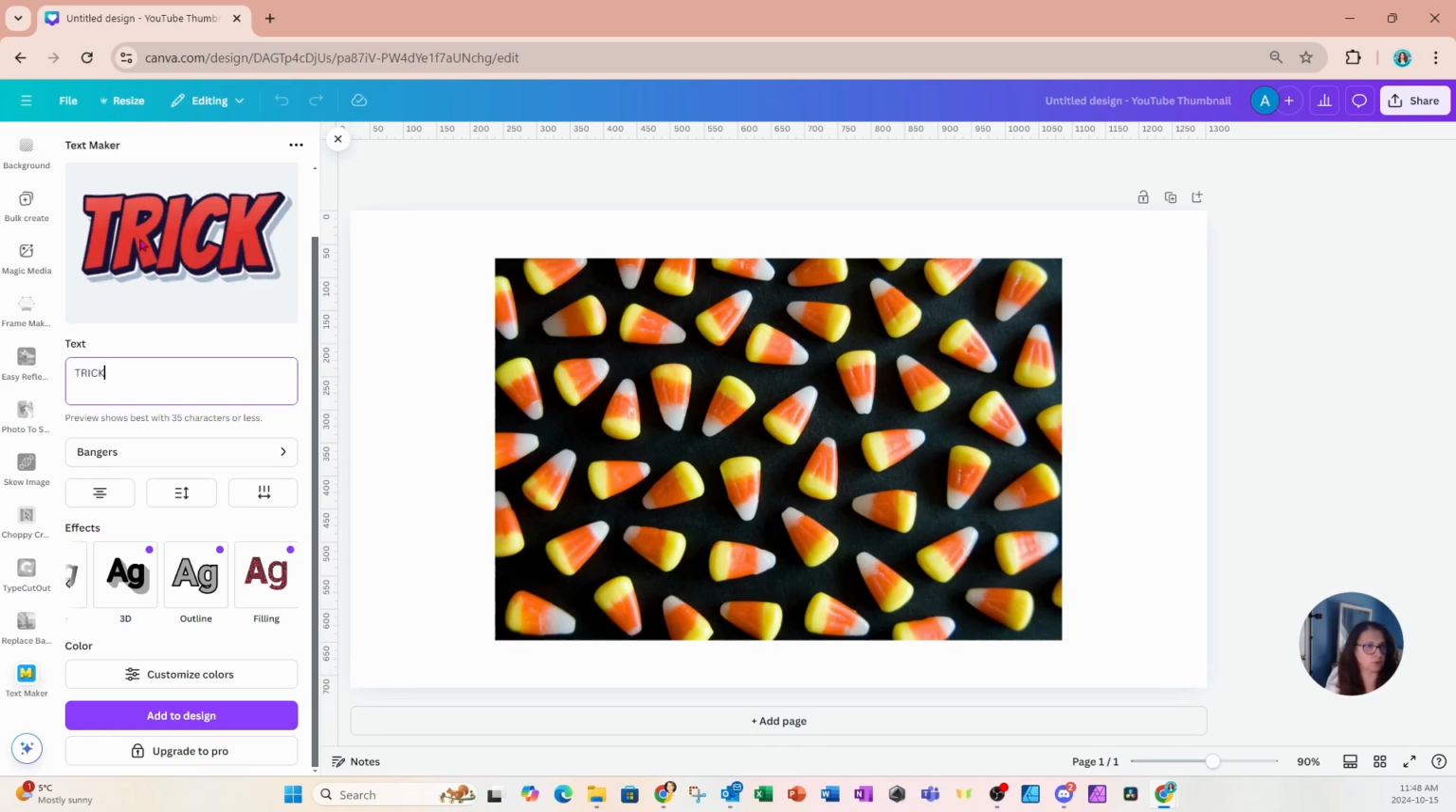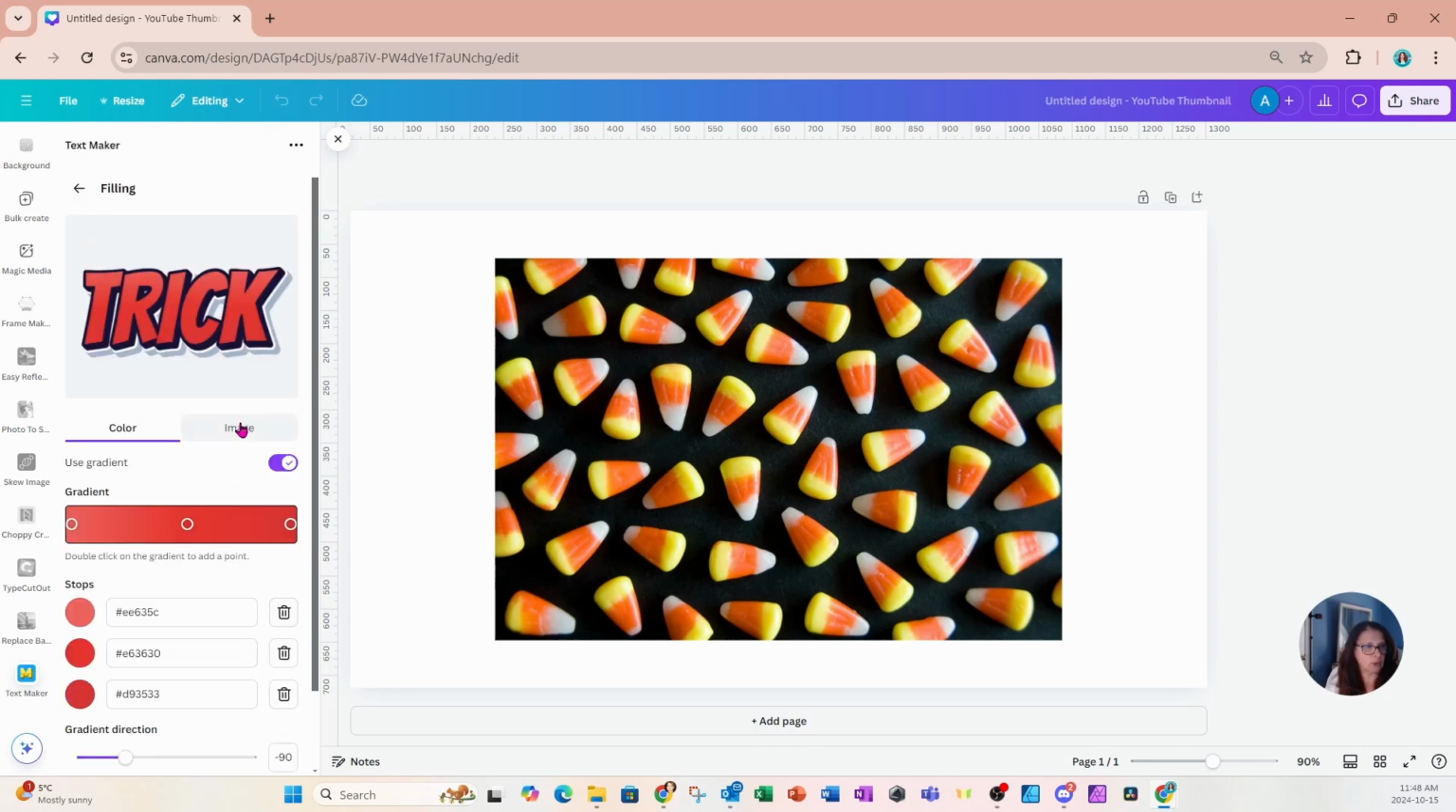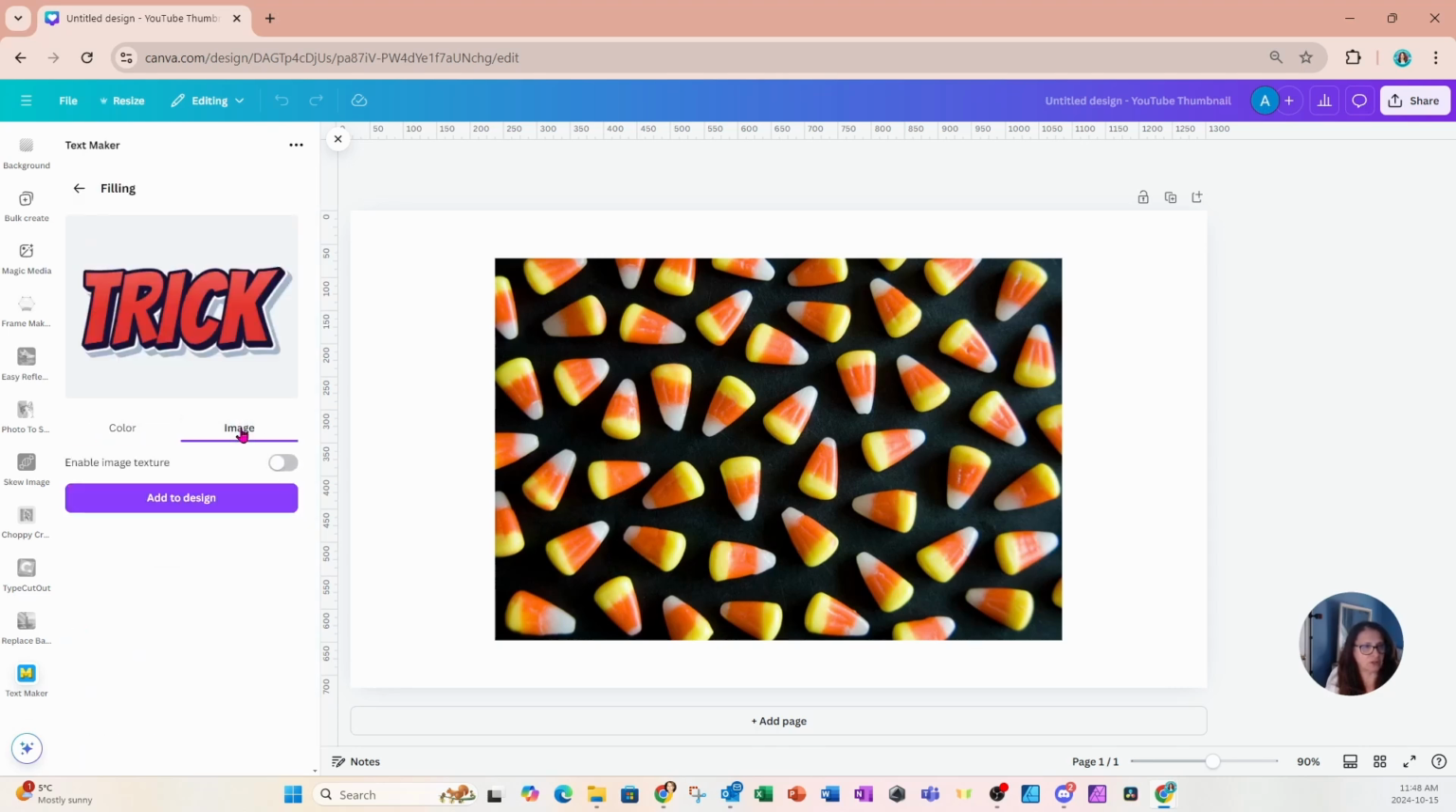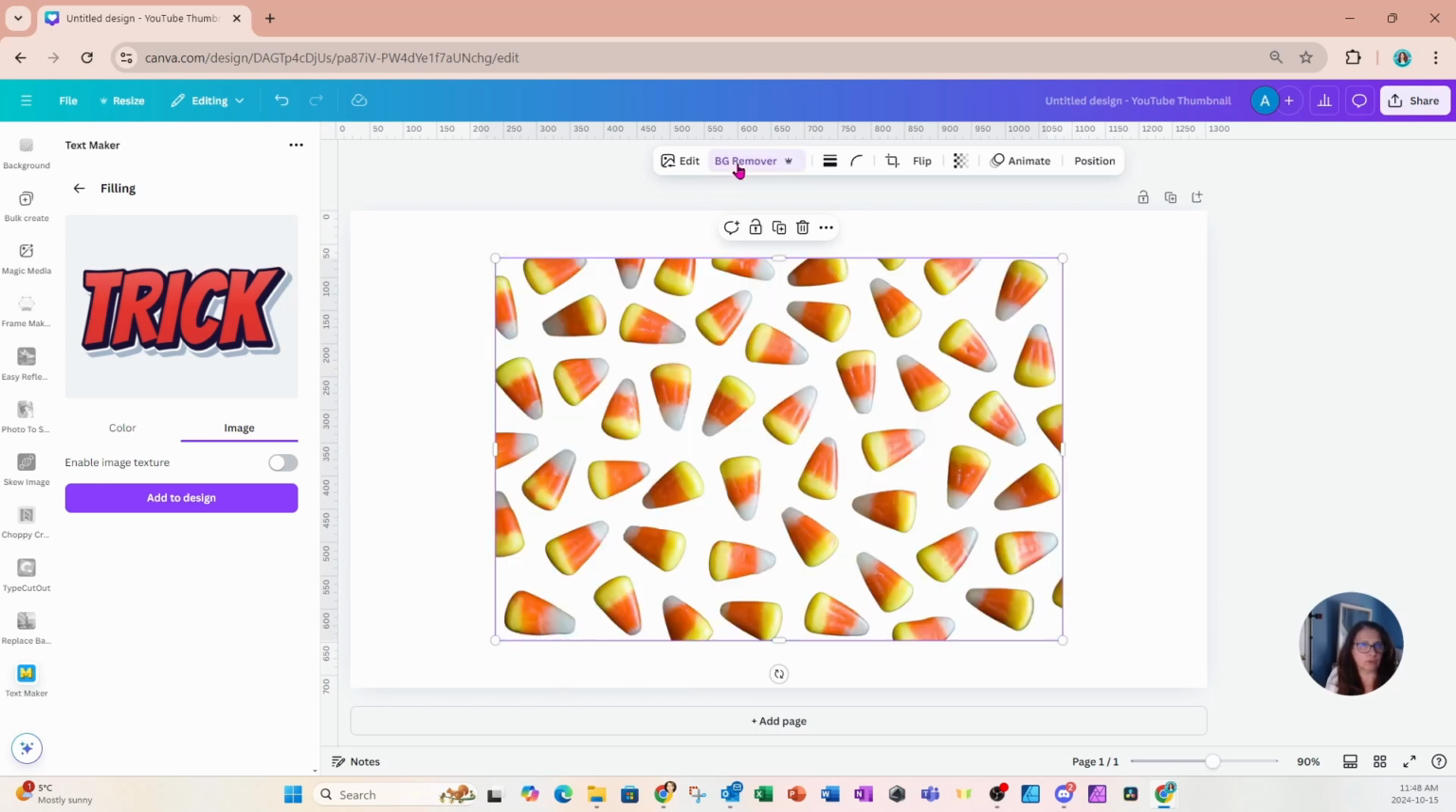But I'm going to start with trick, and I'm going to come down to filling, and I'm going to go over to the image section, and I'm going to enable image texture. But before I do that, I actually don't want the black background. So I'm going to click on this image, and I'm going to remove the background, and then I'm going to enable the image texture. So I'll turn that on. And now I'm going to say use selected image.